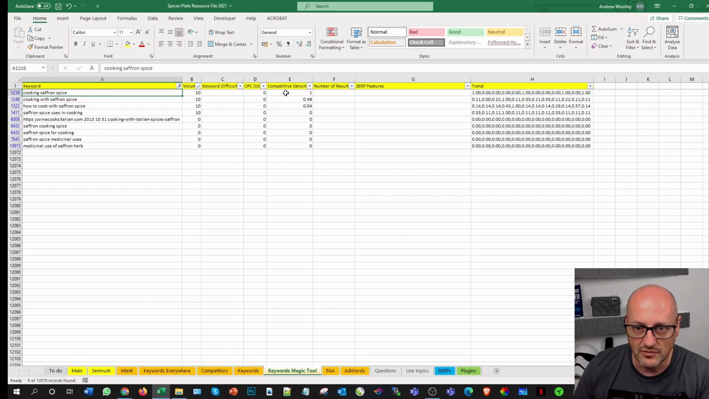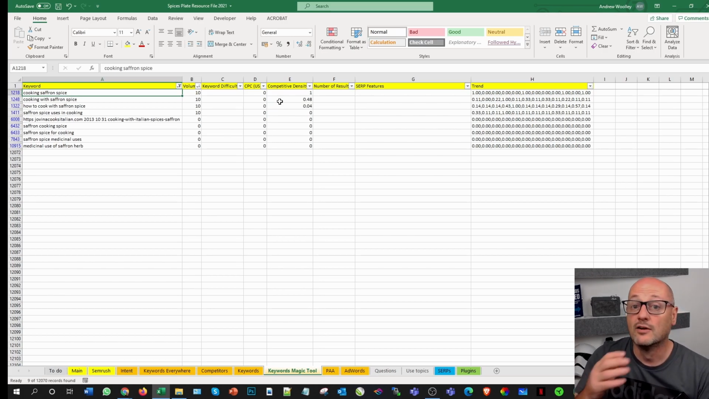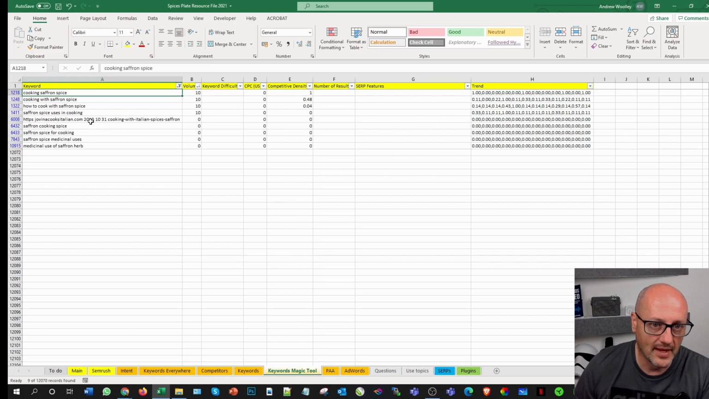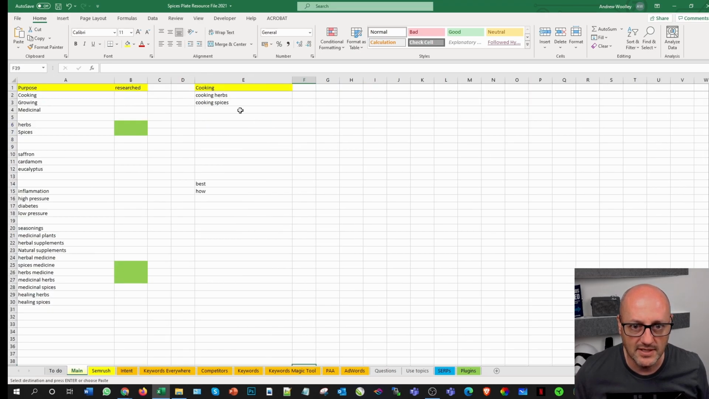You can see there's a reasonable competitive density there, which says that there is activity there from an organic search point of view. How to cook with saffron spices. So you can see the word cooking comes in quite a lot. So I'm definitely going to take that first term and use that. And I'm going to stick that under my cooking one, lovely jubbly.